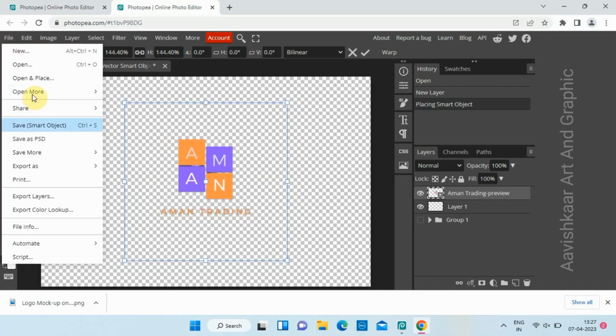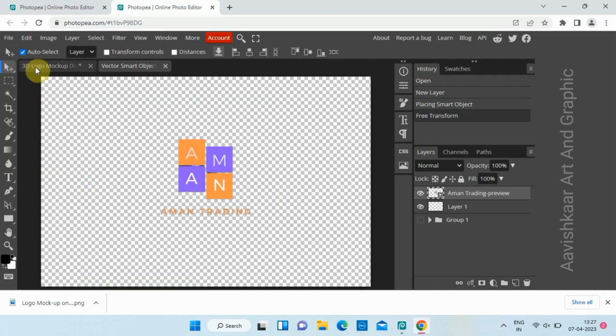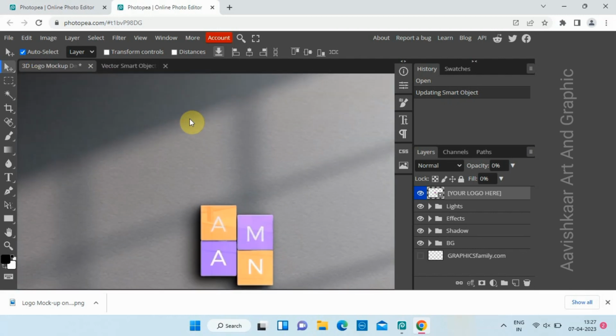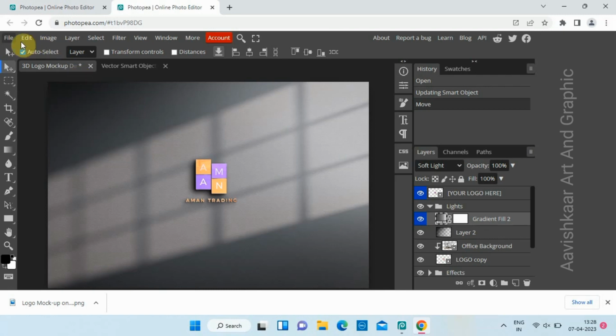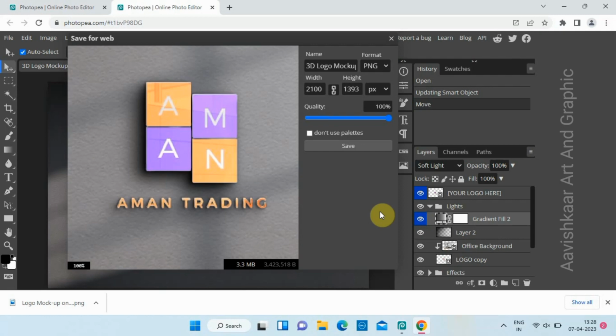Now create a new page and upload an image. Now remove the background of your image. And also add this backdrop shadow in your image.